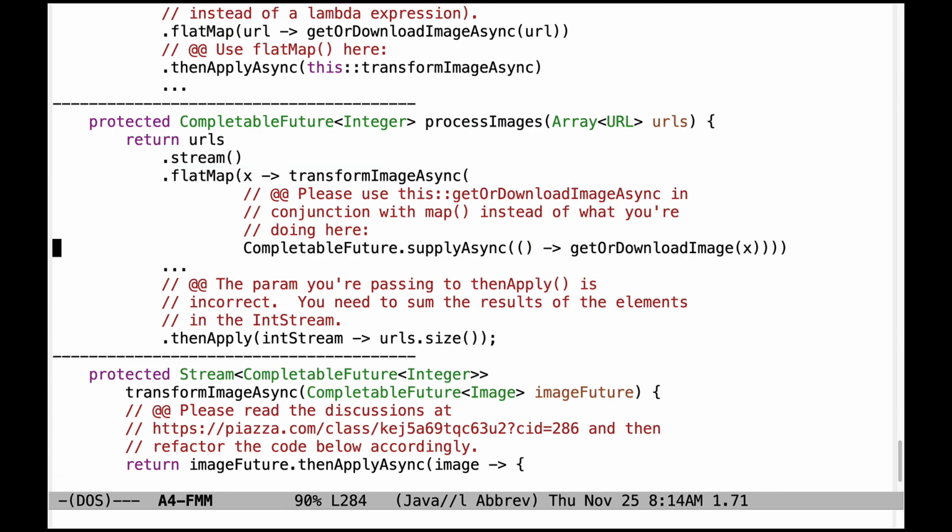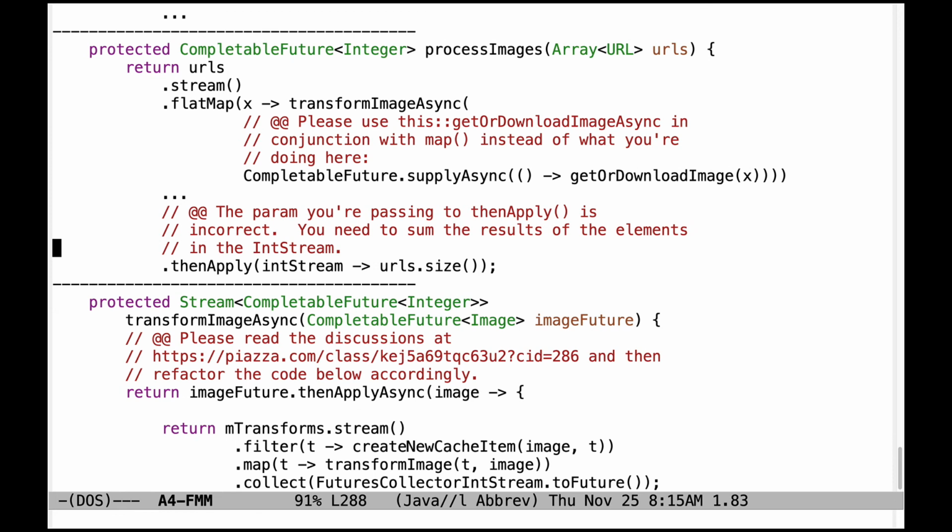Yet some more problems with processImages. Lots of problems with processImages. Please don't be using supplyAsync here. This is very confusing and unnecessary. So you should be using something else besides this, and you should be using get or downloadImageAsync in conjunction with the map call before you use transformImageAsync, which this whole code needs to be quite a bit refactored to do it correctly. And make sure that you pass the right parameter to thenApply. You need to sum the results of the elements in the IntStream, which is what is coming back here from the call I've omitted.